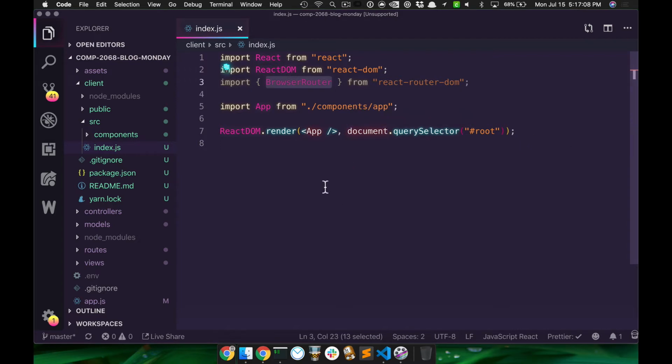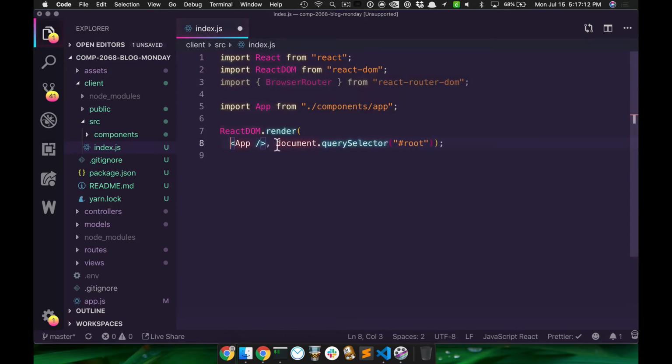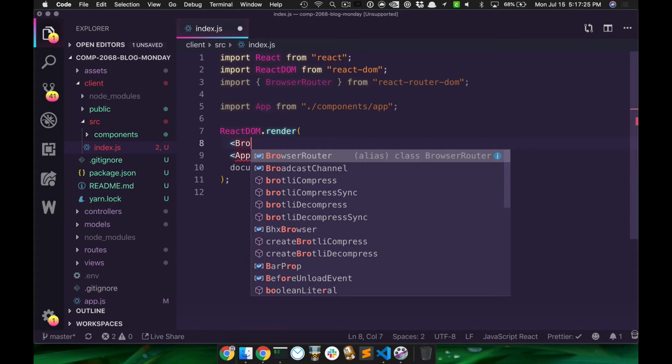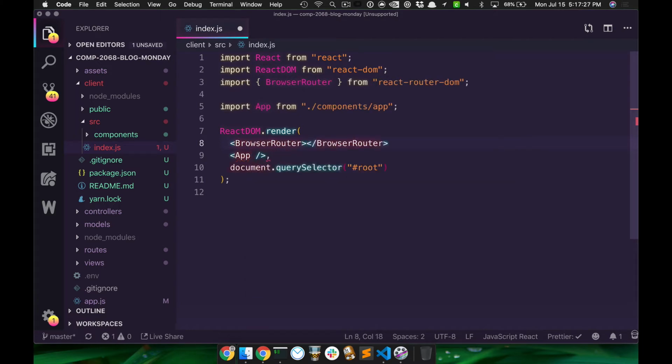Once we have the Browser Router in place, why don't we clean this up? I'm going to move this to the next line. Move that guy down one line. Put that over here. The reason I'm doing that is because we're going to wrap the app with the Browser Router. I'm just going to take this guy and put it right in the middle of it.